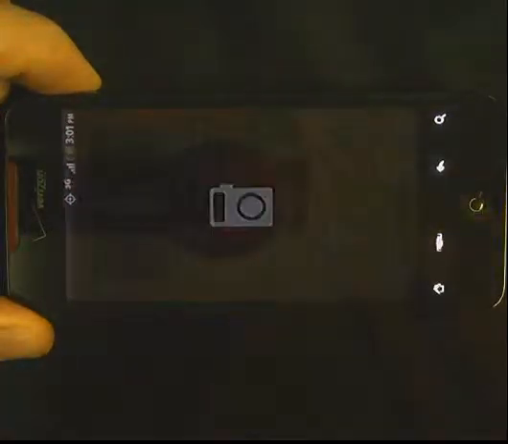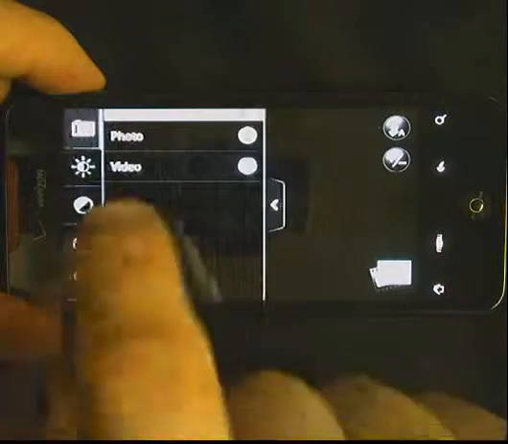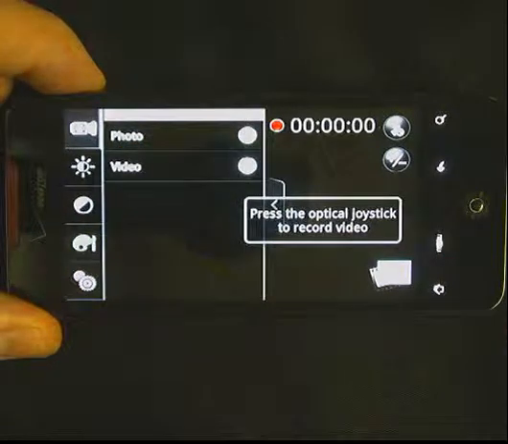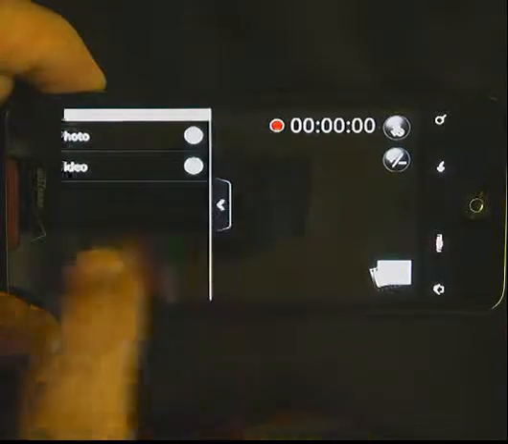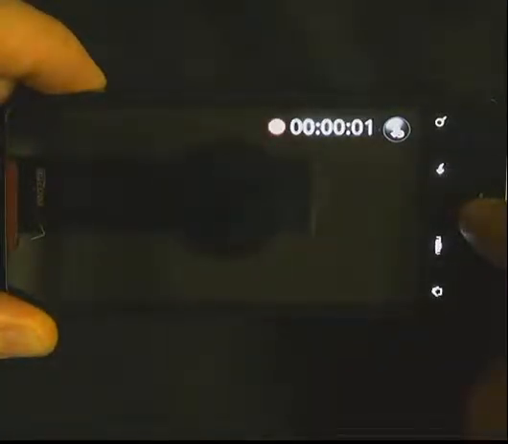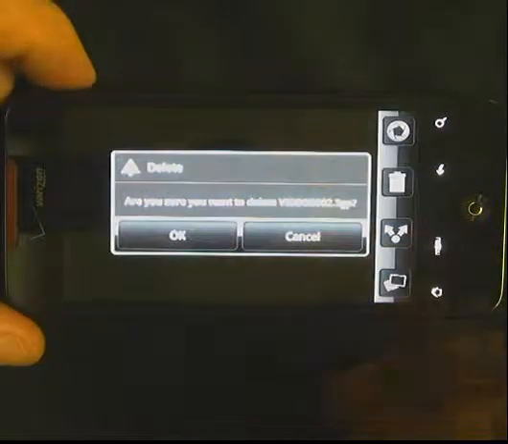Let's go back into camera here. Put it to video mode. It says press the optical joystick to, so if we press it, and as you can see it starts recording, and then we can press this same button to pause it, and then you can use these same options to either delete it or share it.